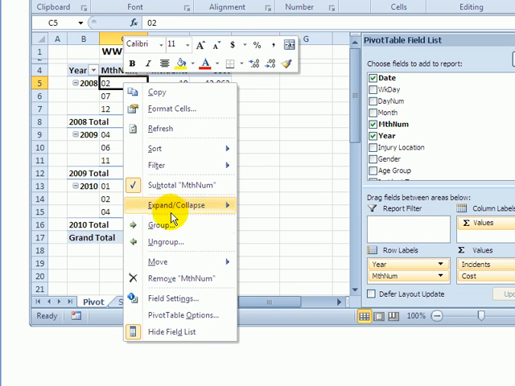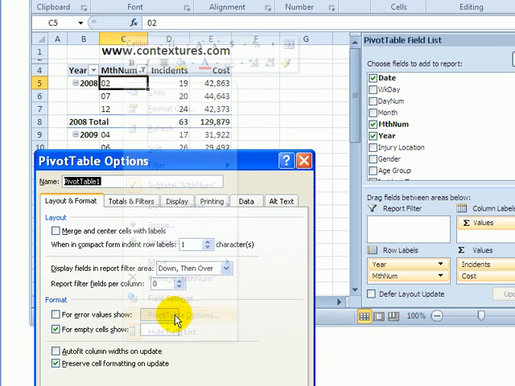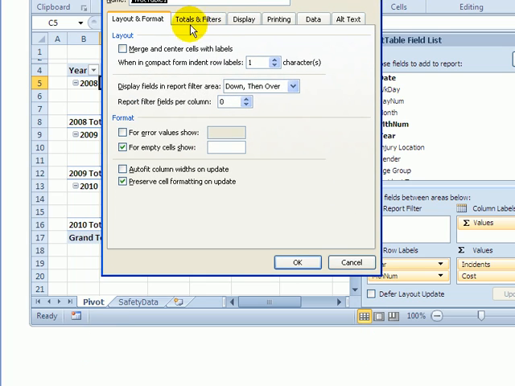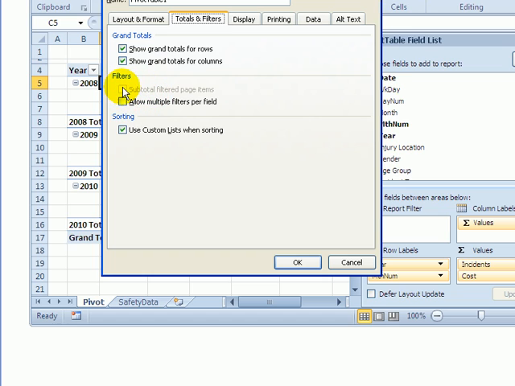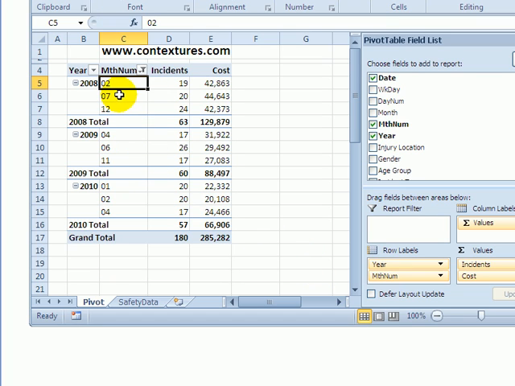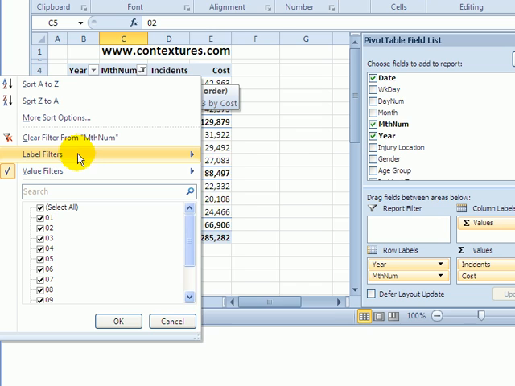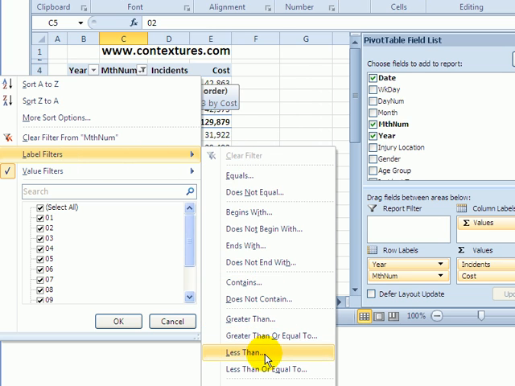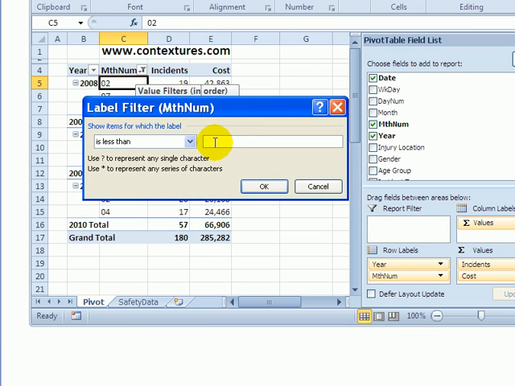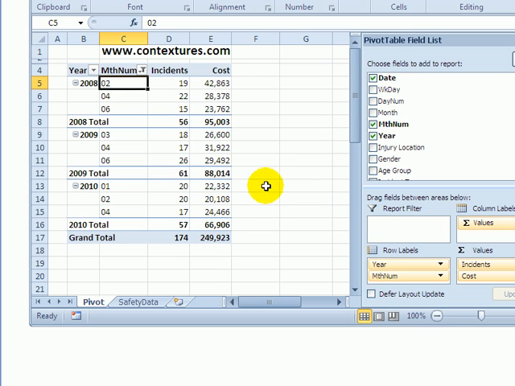So I'll right click on a cell, click Pivot Table Options, click Totals and Filters, and under Filters, add a check mark to allow multiple filters per field, and click OK. So now when I point to the filter button, there's just a filter on the values. If I click and go back to Label Filters, less than 07, and click OK, here are the months now just from 1 to 6.